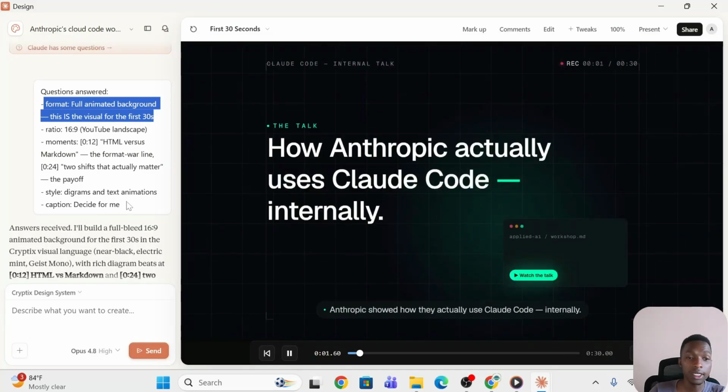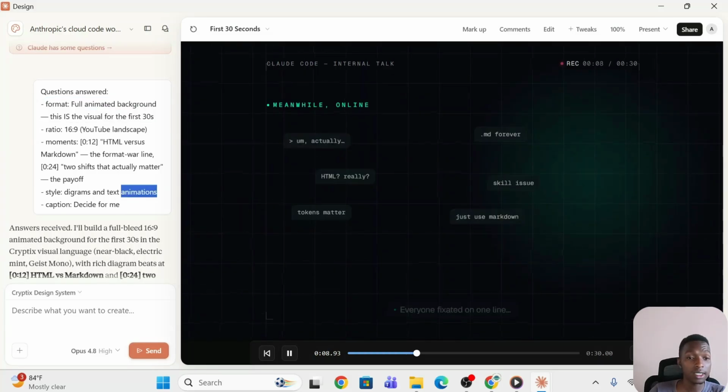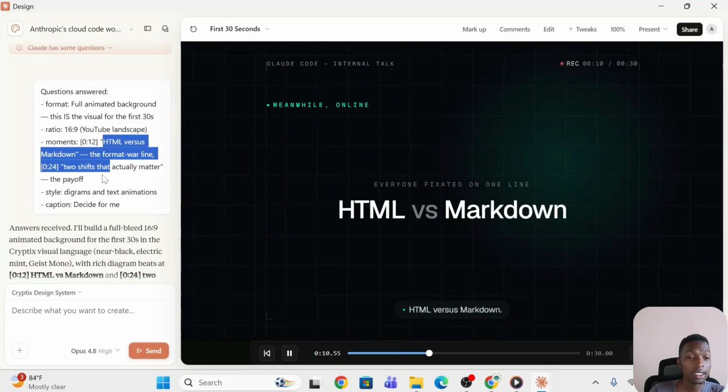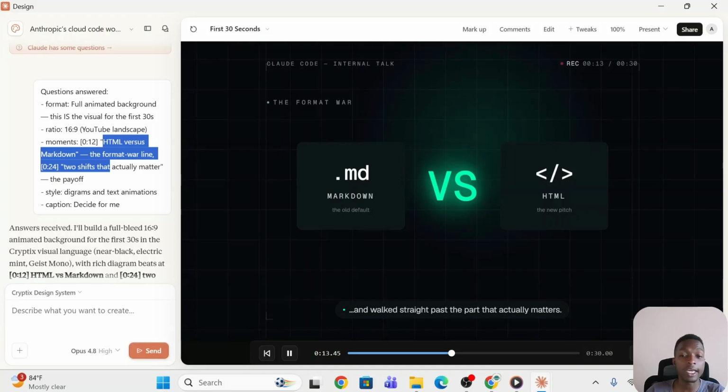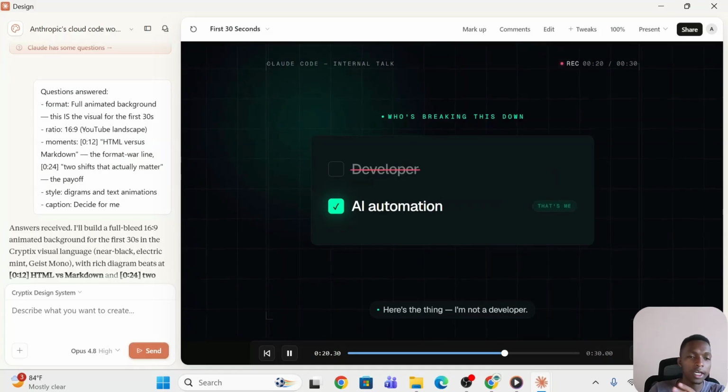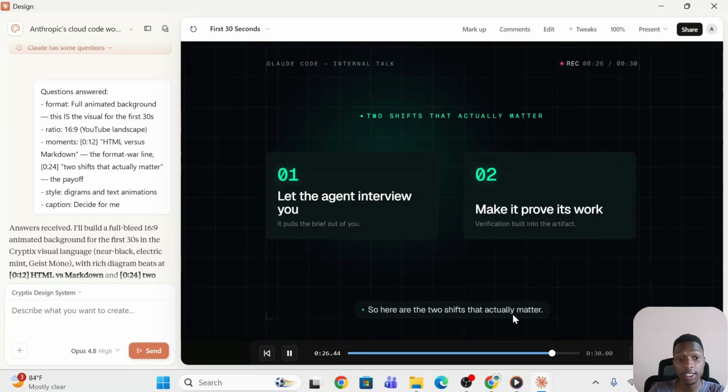So I told it, so it asked me about the moments. I answered it, and then it asked me about the style, and I told it to use a lot of diagrams to illustrate the most complex stuff in the intro. And then for the captions, I told it to decide for me. And you'll notice at the bottom we have the captions. So it decided to go with displaying my captions.